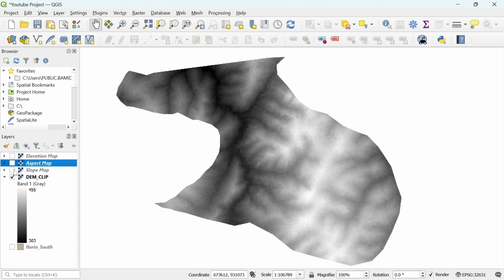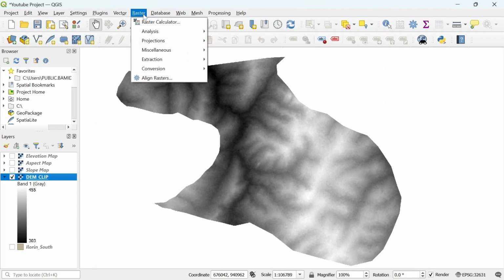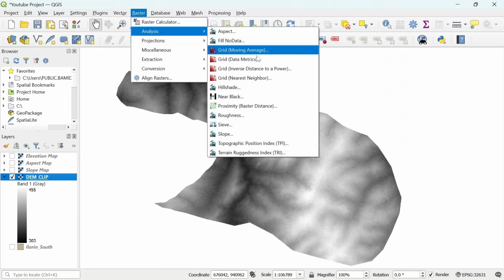In this case, we are going to create your Hillshade map. As I've said, you need to have your digital elevation model correctly projected as you have here. The next thing you have to do is to go to your Raster, go to Analysis, and locate your Hillshade.